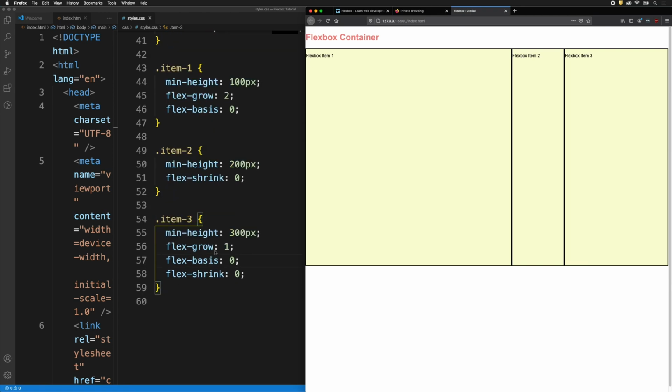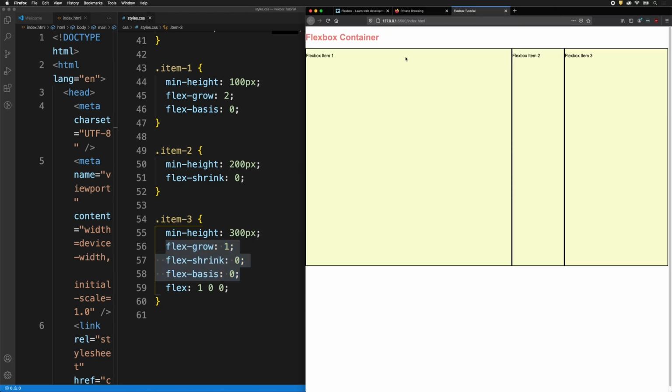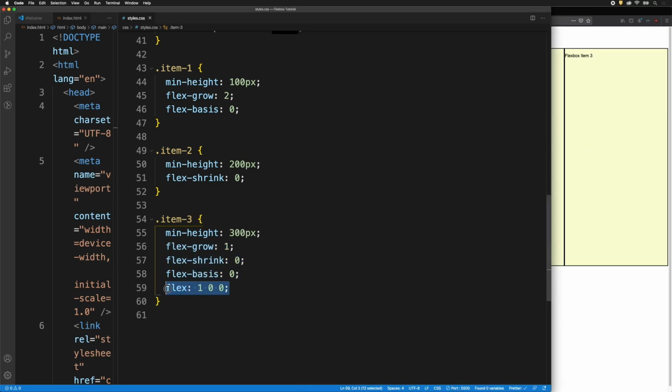Instead of typing flex grow 1, flex basis, flex shrink, you can type it all in one line by typing flex: grow, shrink, basis. Now these properties are in the right order for this shorthand. This does the exact same thing in one line of code and is the recommended way to do it.